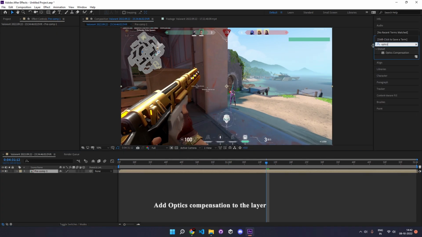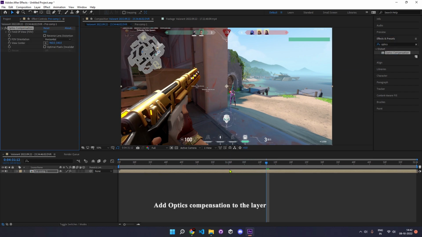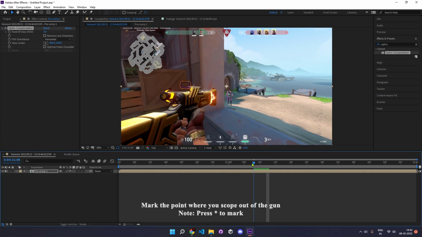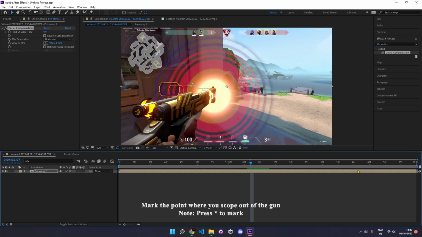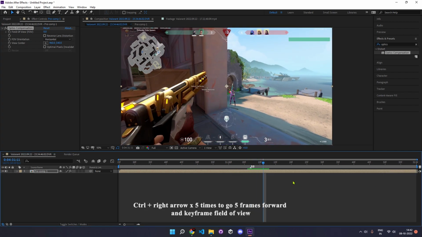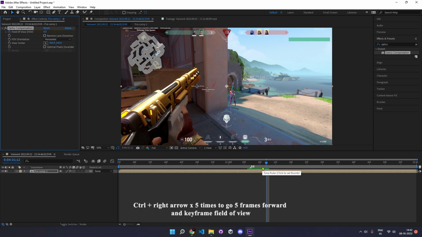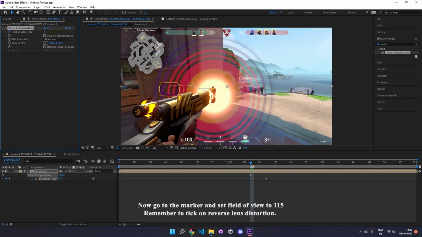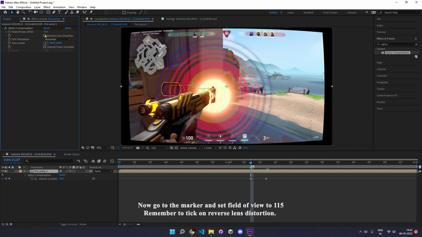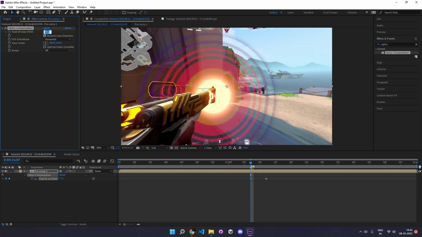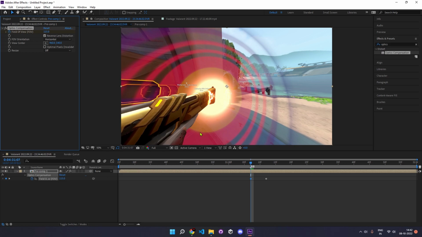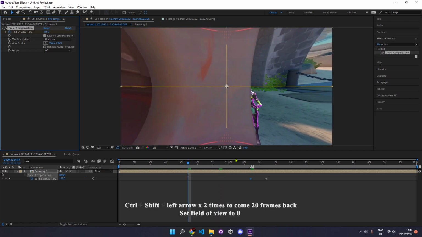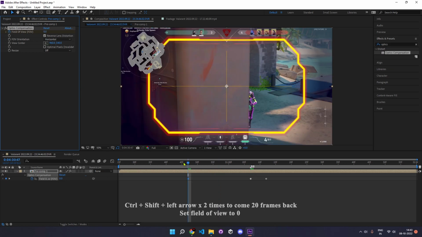Add optics compensation to the layer. Mark the point where you scope out of the gun. Go forward 5 frames and keyframe field of view. Come back to the marker and set it to 115. Now come 20 frames back and set field of view to 0.